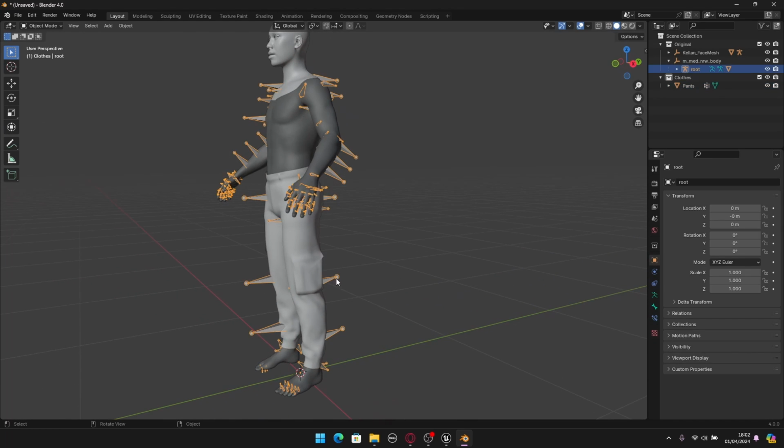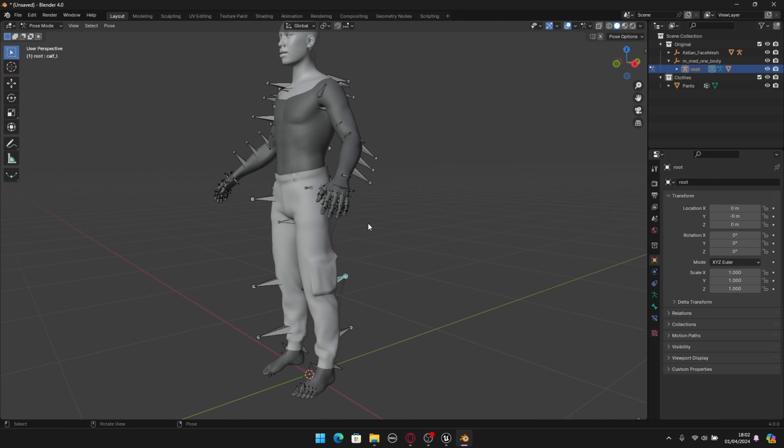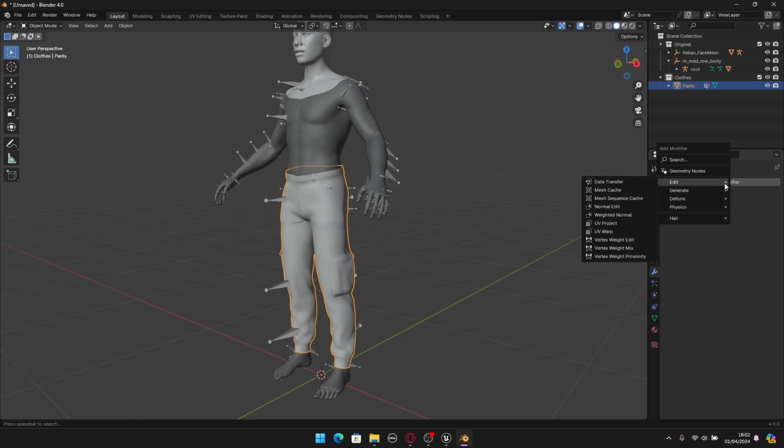If I select the bones here and go back to pose mode and try to move this, as you can see, the pants are not following yet, because we need to do more things here. So let's go back to object mode. Let's select the pants, and we need to add one more modifier. Here in the modifiers tab, let's go to add modifier, deform, and this time let's add an armature modifier.